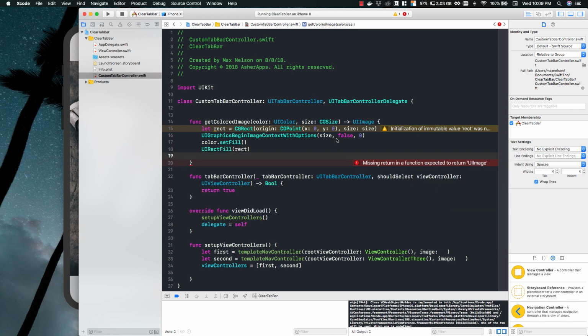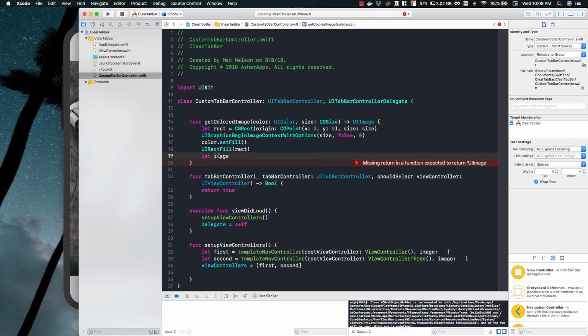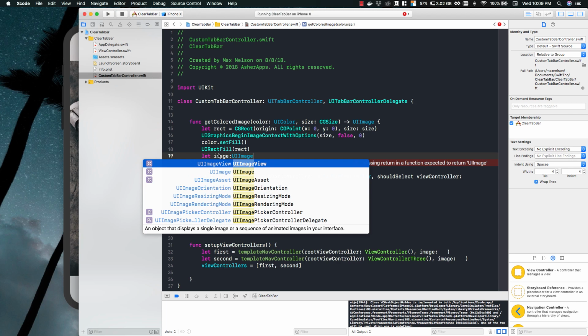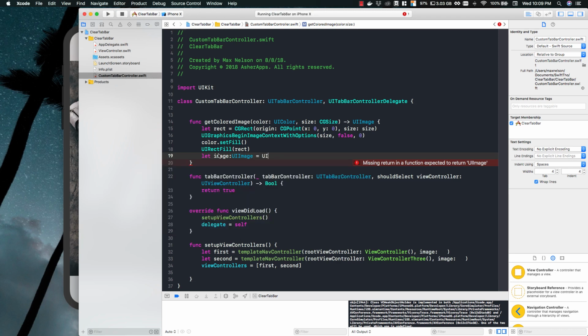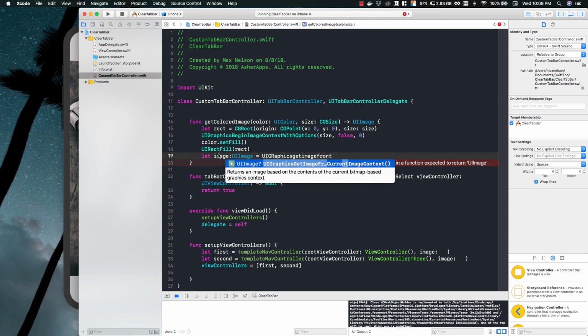Okay, so we're going to get the image from the context, right? So we began it here. We want to get it now. So let's say let image. It's going to be of type UIImage. I don't know if you need to declare this or not. I literally just did this like not too long ago, like 10 minutes ago. UIImage is equal to UIGraphicsGetImageFromCurrentImageContext. So it says returns an image based on the contents of the current bitmap-based graphics context.